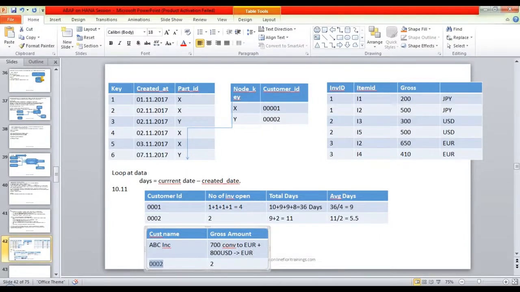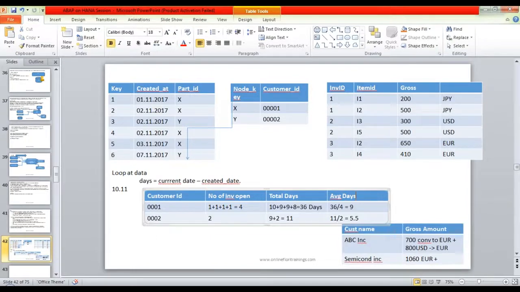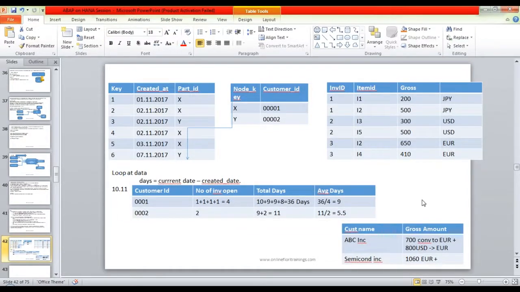Similarly for the second customer, let's say Semiconductors Incorporation, let's say it's Y. So for Y, invoice number 3 is this, 650 plus 410, 1060. So 1060 euro, in euro only. So likewise you keep on adding the amount and you would get the total gross amount per customer which is pending, isn't it? That's how you will calculate.